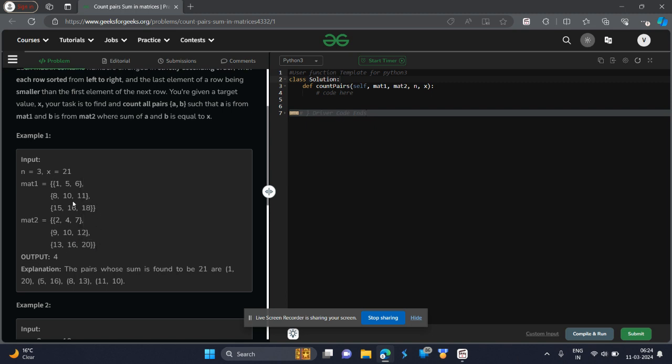Then again, if we take 8 from matrix 1 and 13 from matrix 2, this will again lead to 21, three values, and 11 from matrix 1 and 10 from matrix 2. This will again lead us to 21. So these were the four values. And you may think, what if I take 16 from matrix 2 and 5 from matrix 1? No, we will only take one value, one time. We do not need to duplicate.